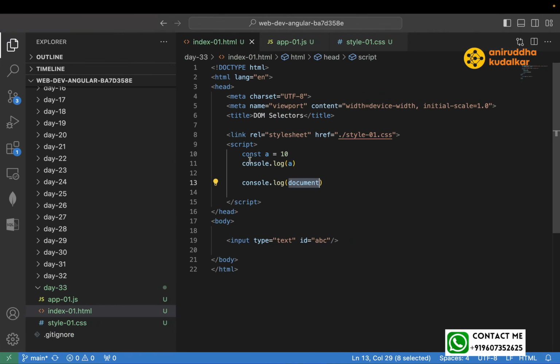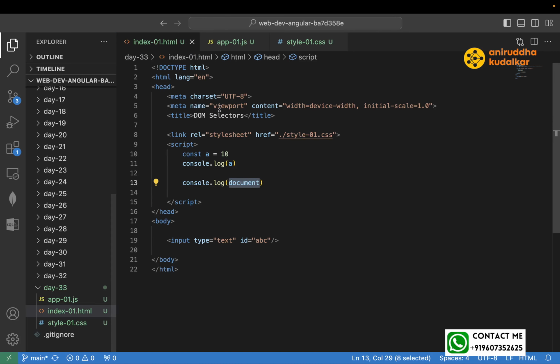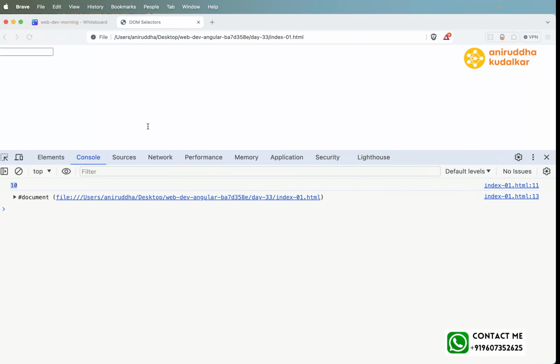If you see here, console.log const A is equals to 10, console.log A. And after that you have printed console.log document. So this is a predefined object, always available in the browser environment. So this is the HTML. Where are you going to run this HTML? In the browser. So this document object is always available in the browser environment.